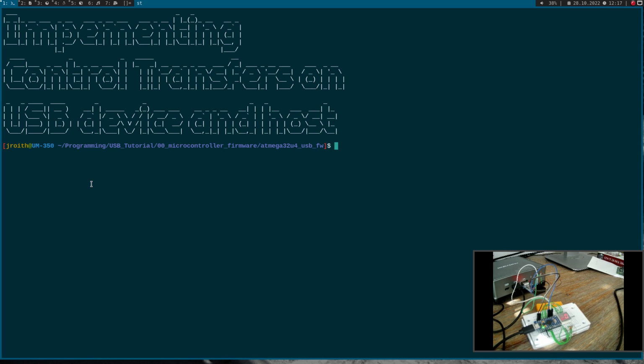Today I want to show you how to implement control transfers on our Atmega32U4 USB device and in Python on the host. So let's start. I've already programmed a little Atmega32U4 USB device, but it does nothing but answer correctly to the USB enumeration. And today I want to add some functionality by controlling this 2-digit 7-segment display over control transfers.